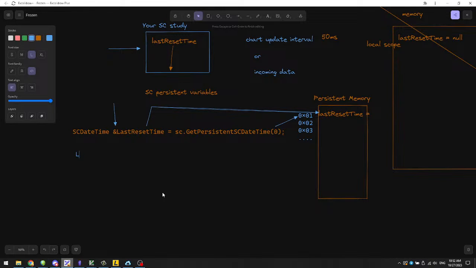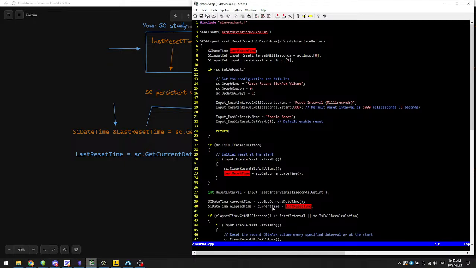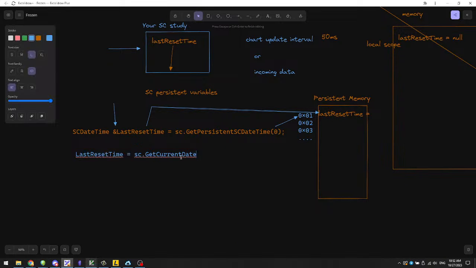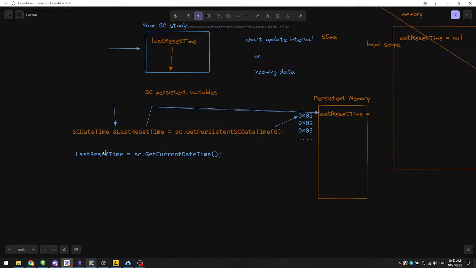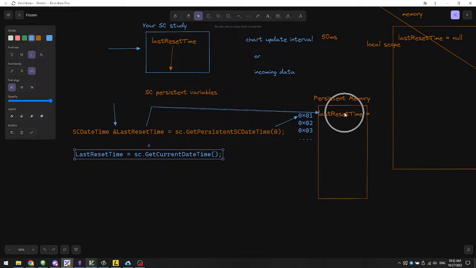And so now, after we do that, at the top of our function we can say last reset time is equal to get current datetime, or what is the name of the function? I don't remember exactly. Get current datetime, this one right here. So you can say get current datetime. And what that does, because this variable actually lives in this persistent memory, it's not actually declared here.